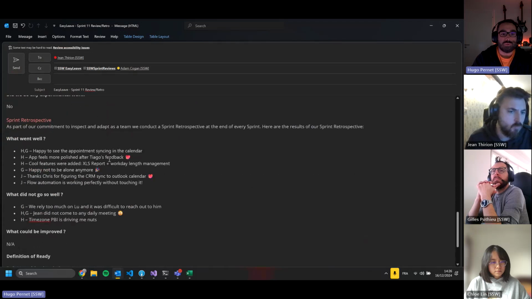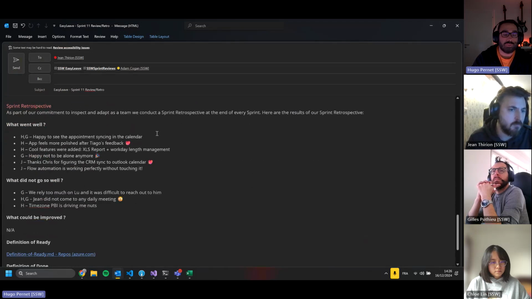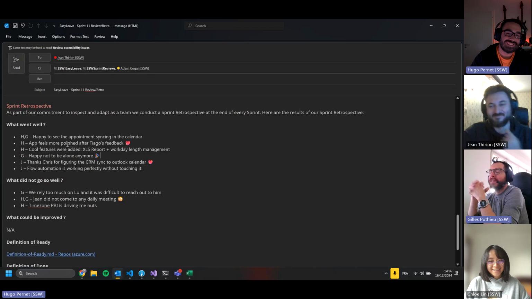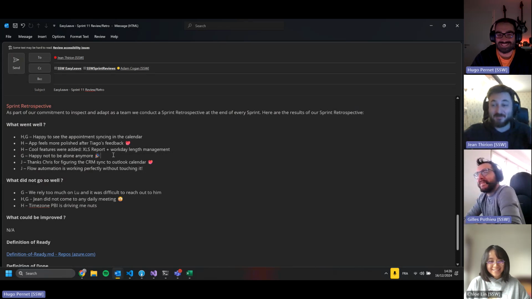Then the sprint retrospective. In the what went well section, we're happy to see that the appointment syncing is now okay with the calendar and everything. Thiago did a good job with his feedback, and it helped polish the app, so it was really nice. We added some cool new features, the XLS report and the workday length management. Gilles is not working alone anymore since I've come back from holidays, so he's really happy about that. Right, Gilles? All right, I'm still waiting for the boss. Yeah, I'm here.